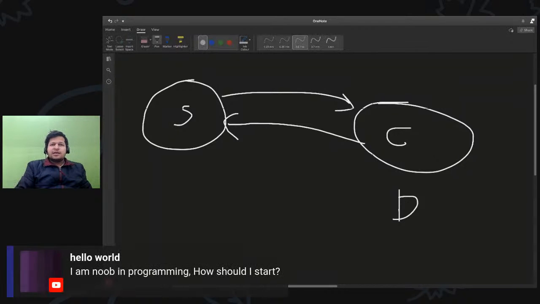Hello World is asking, I'm a noob to programming, how should I start? The most important thing is data structures and algorithms. If you start with that, be it Java, JavaScript, Python, or any language, you can use that. With the help of that, you can learn data structures and algorithms, and then you can move forward with any framework and things like that.